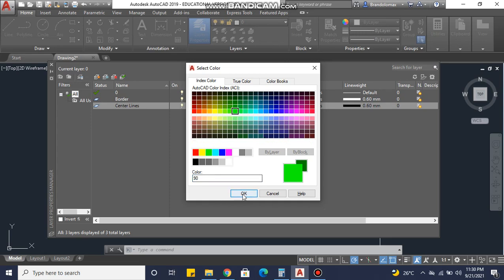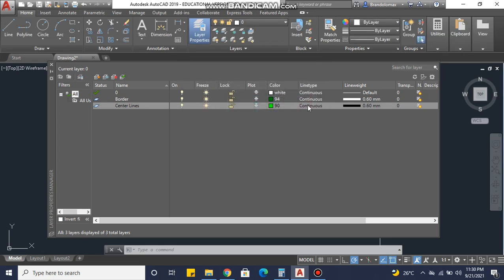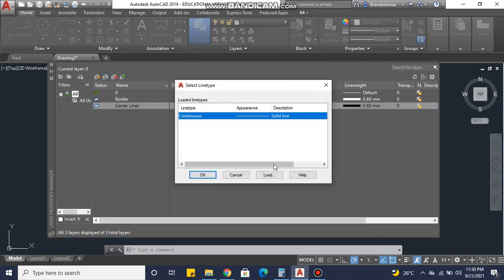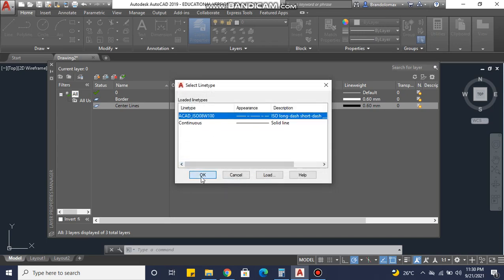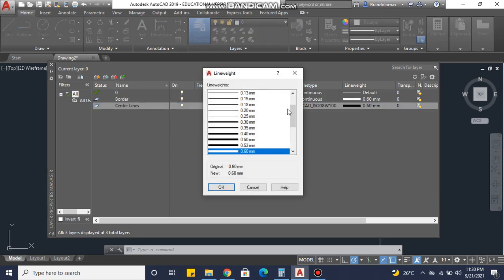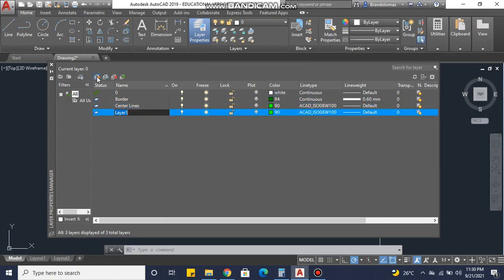I'm going to go with a light green color, and the line type, we will have to load this one because it's not in the immediate library. So we'll load, and the line I would usually use for center lines is ISO 08W100. So we look for the ISO 08W100, which is this one here. I click on it and press OK, and then I click on it again and then I press OK. Right, and I usually use the line weight as default. Great.